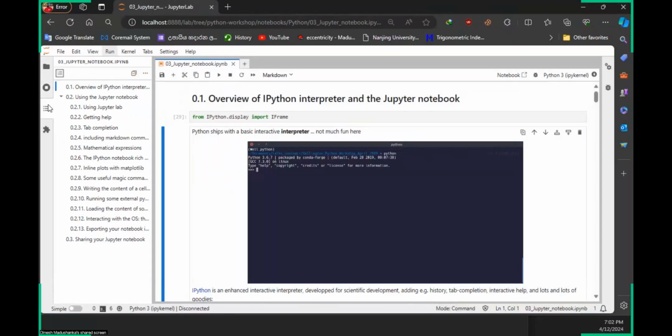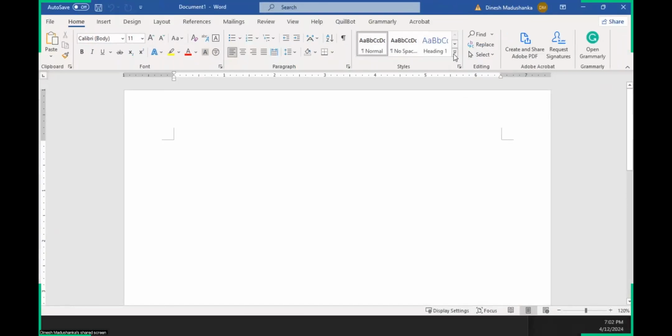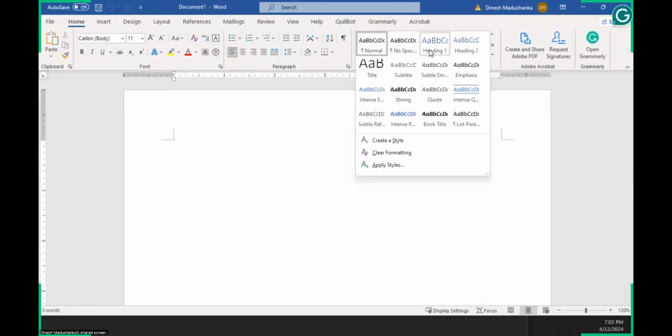The next thing is this navigation panel. To have a navigation panel like this, you need to use Markdown. If you are using Word, in Word we also have that facility. I don't know whether you know about this one or not. If I open a blank Word document, in Word we have the styles. Here we have heading 1, heading 2, heading 3, and those kinds of things.